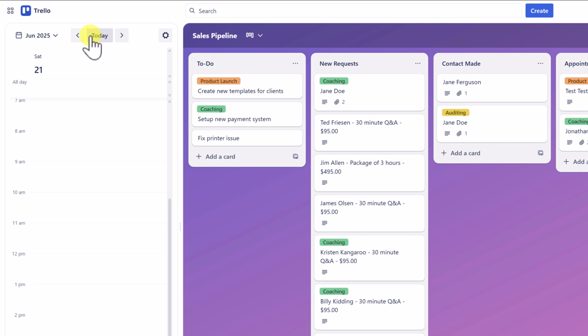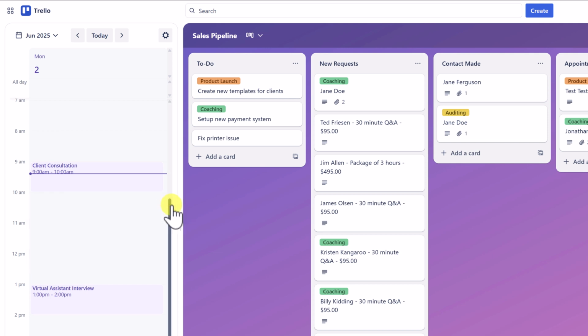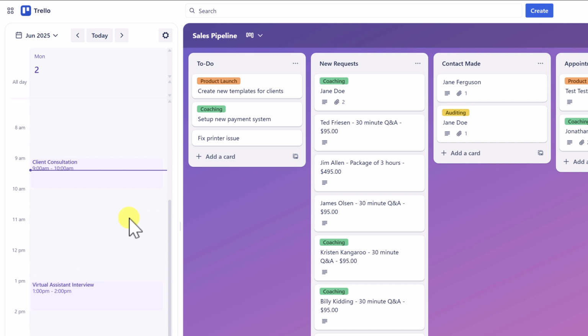You can toggle one day at a time, and you'll always have this today button at the top of the screen. So for example, I can see the 2 meetings that I have today. Now, if I click on these, I can see further details, or I'm just one click away from opening up this event in a brand new tab. But we want to focus on how this benefits us here within the Trello universe.